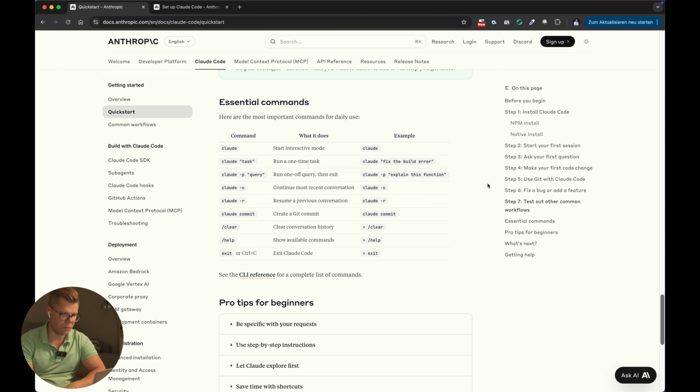Or you can continue the most recent conversation. So if you started with some conversation, but you would like to continue the same conversation process, or just extend the prompt with some new information or add a suggestion from your side, you can continue with -c, or with -r we can resume the previous conversation. And also create a Git commit with the claude commit. Then your commit will be automatically created. I will also show this to you later.